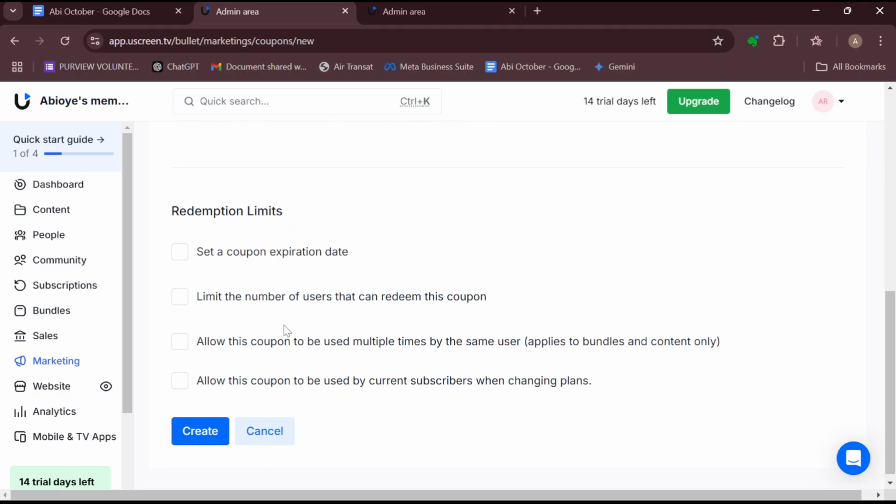Then scroll down and select your redemption limit. Do you want to set an expiration date? Do you want to limit the number of users? Do you want this coupon to be used multiple times? Do you want this coupon to be used by current subscribers? Just select the one that you want.